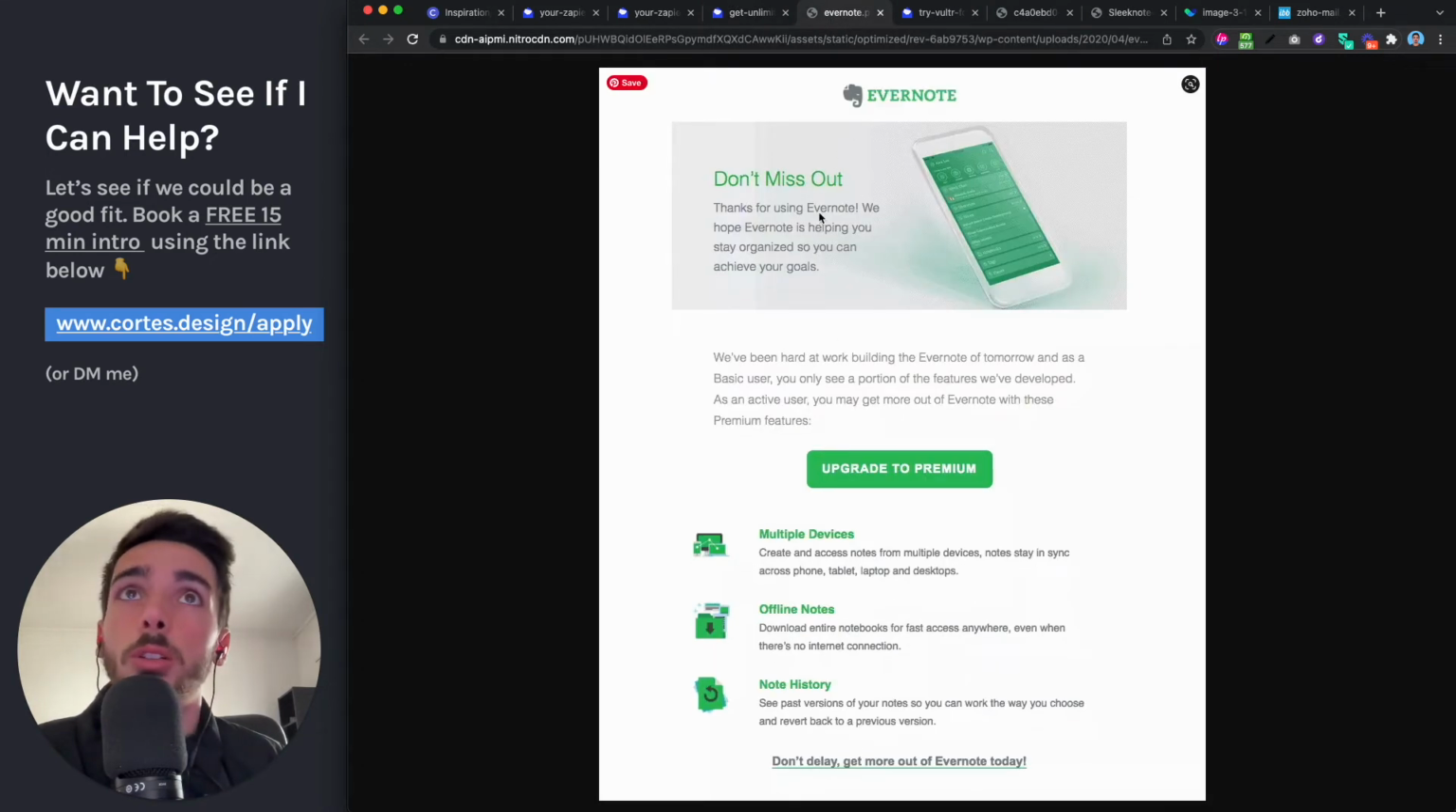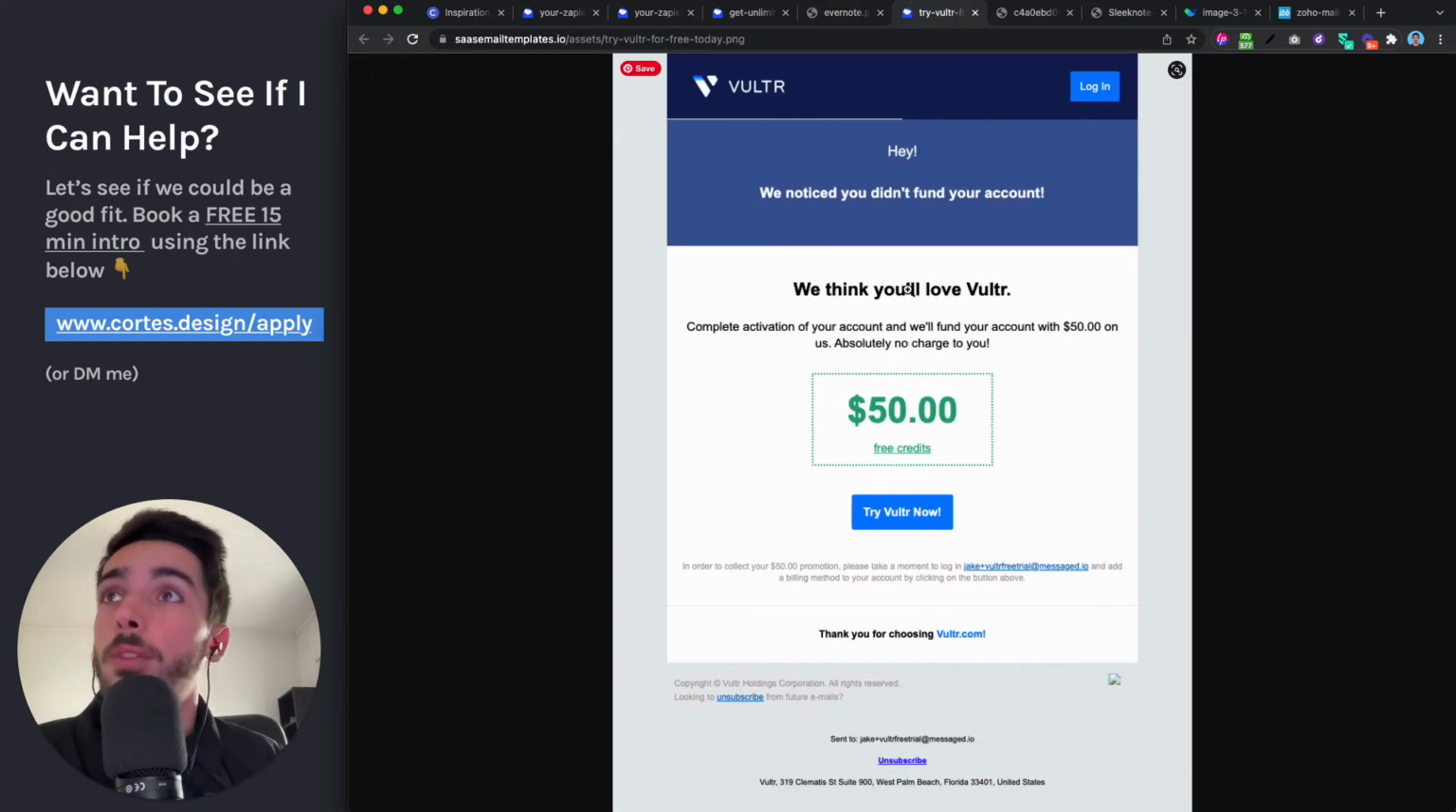Evernote also does a good job here, where it says, hey, don't miss out on the Pro account, where you actually have unlimited history, you have offline notes, and you can use more than one device, right? So it's really clear what the difference is right from these 3 points. Really good job.